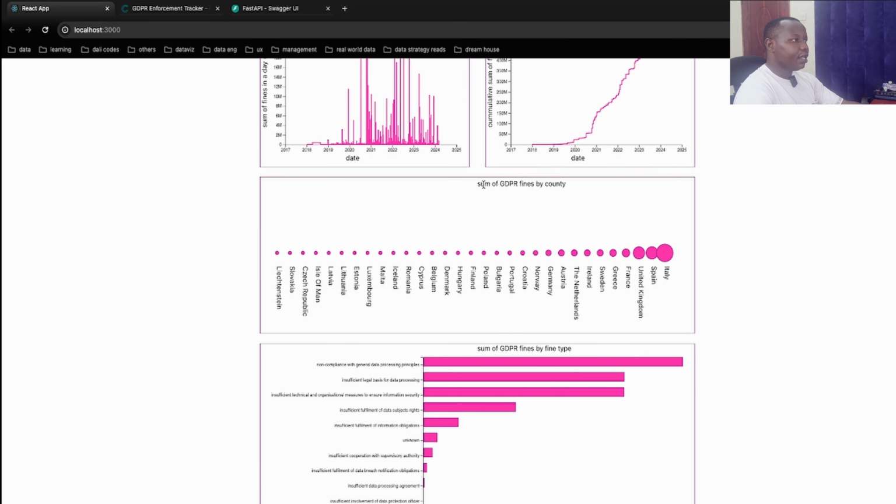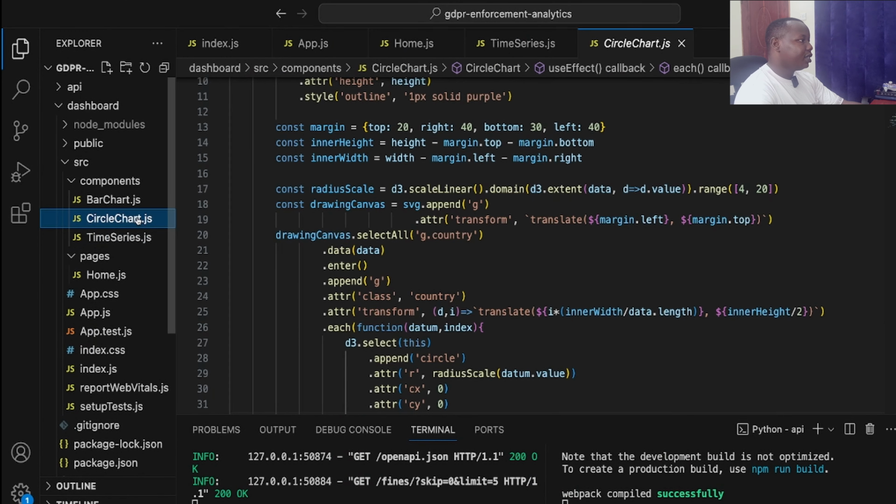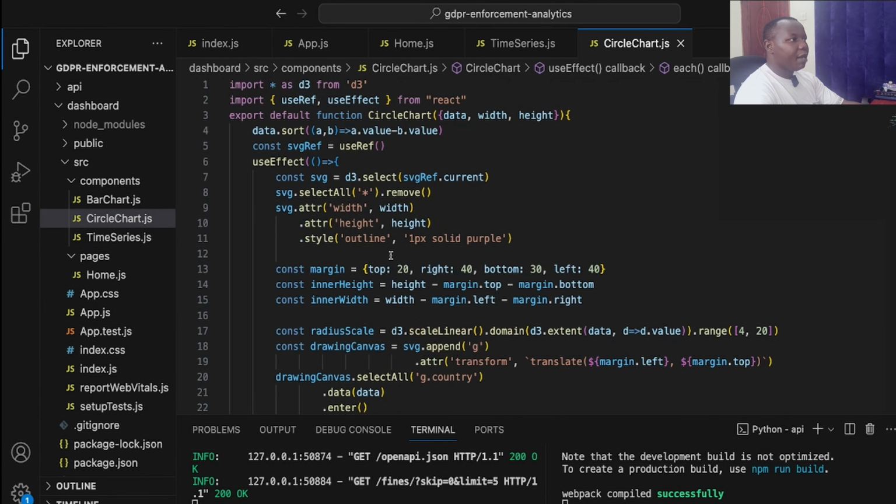Then we have, I call them circle charts, but you can call them anything you want. This one just shows the sum of fines per country. Like Italy has lots of fines, and then the other ones are small. So that was a circle chart that I created here. I'm kind of perusing here because the code is online. You can go and take time and maybe read about it.